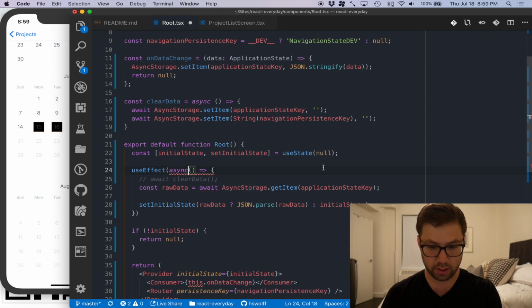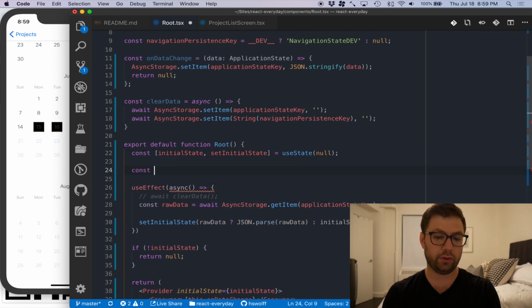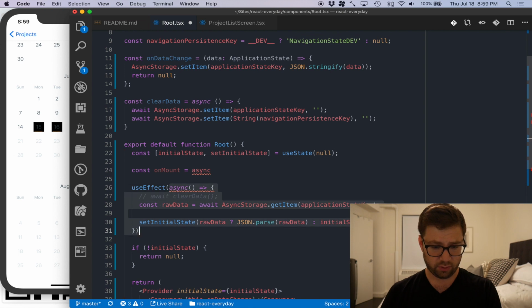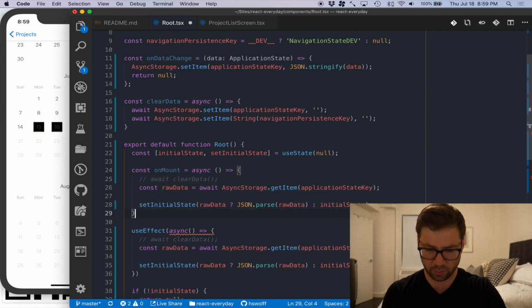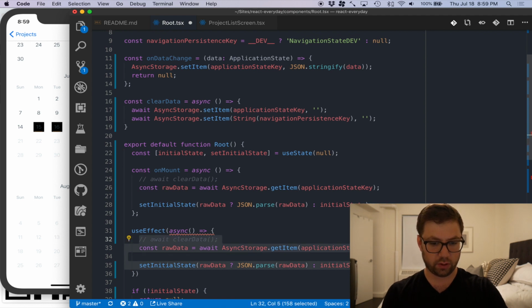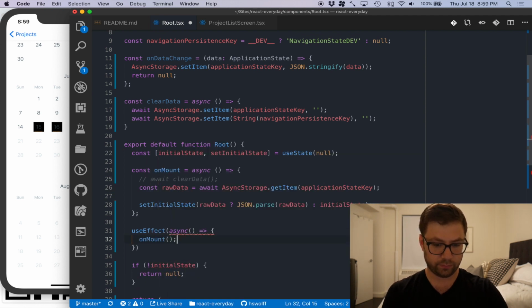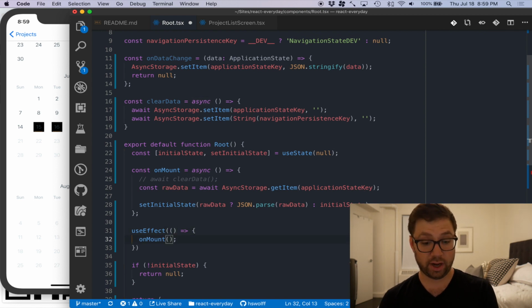We're going to call this on mount for lack of a better word. Hopefully someone doesn't get mad at me for calling it that, because it's an anachronism. Is that the right word? Where you say that things shouldn't be done that way. What I'm going to do in here is just call on mount and remove this async. That's fine. I don't really care when it resolves, just that it happens once.